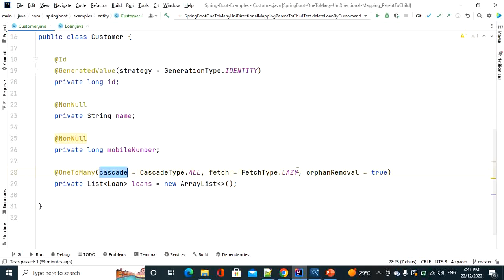Now fetch is equal to FetchType.LAZY. This one also I already covered. Whenever you fetch a parent entity record, that means customer record, it will not fetch its associated loan records in the same call. That's the beauty of fetch equal to FetchType.LAZY. Here orphanRemoval is equal to true. This also we will discuss after some time.